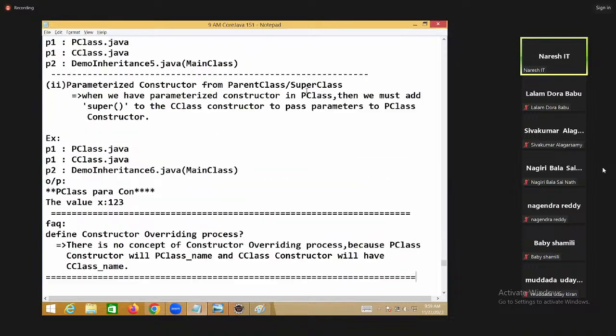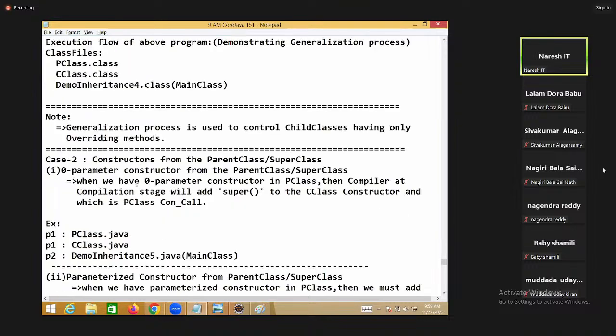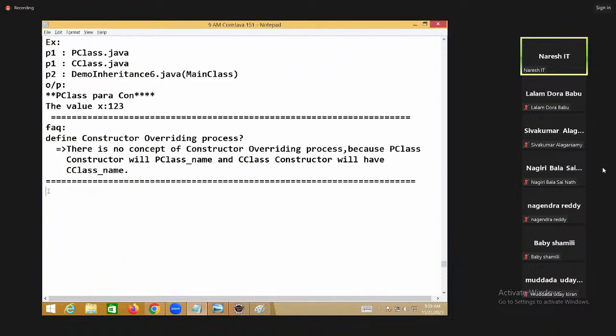This is about your constructor. Suppose I have blocks, what happens, sir? Case 3, blocks. Blocks from the parent class, or you can say the super class.